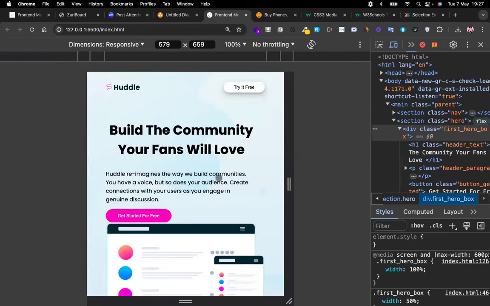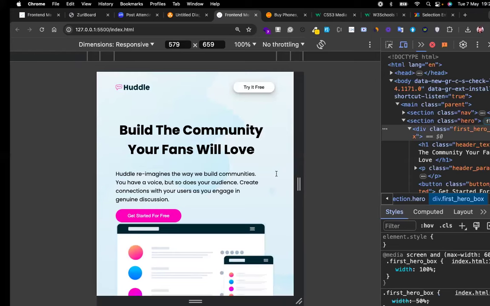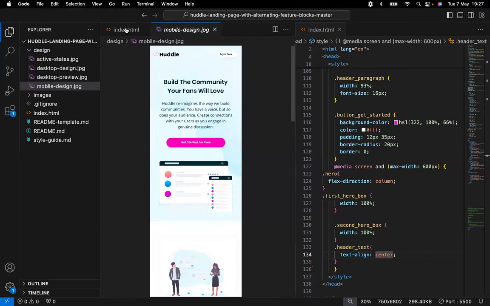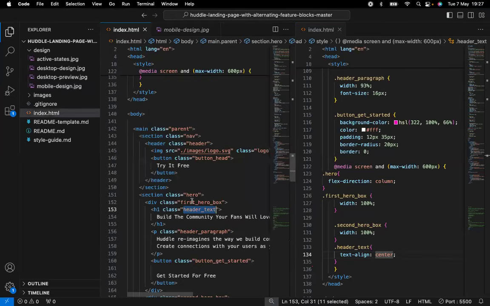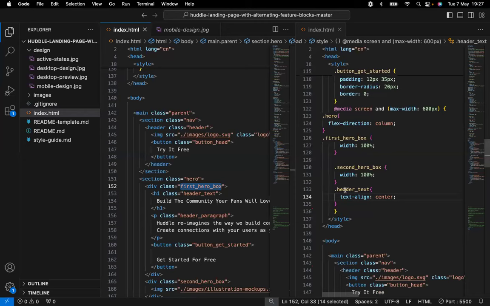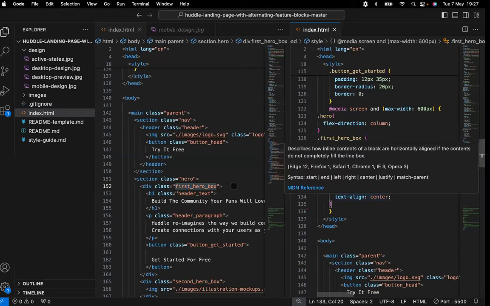Then we need to put this also in the center. One better way, since we're styling everything and putting all of this in the center, is to remember we actually grouped everything in a box, which is this first hero box. But before I do that, let me check something. Okay, yes, first hero box. With that one, I may just ignore this and just do this. Let's see what happens once we do that.